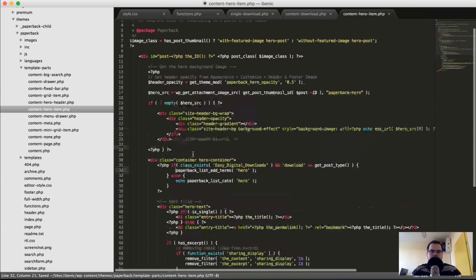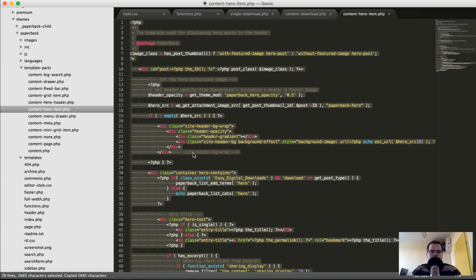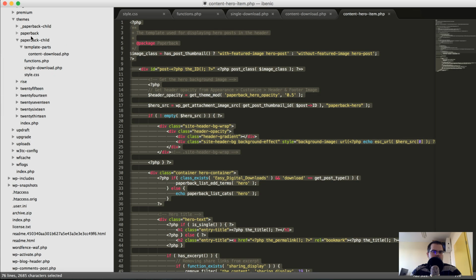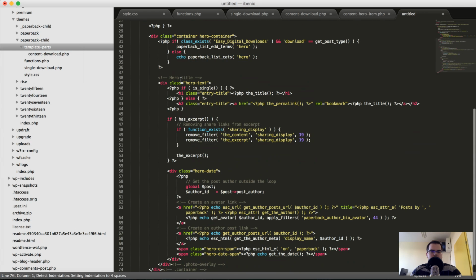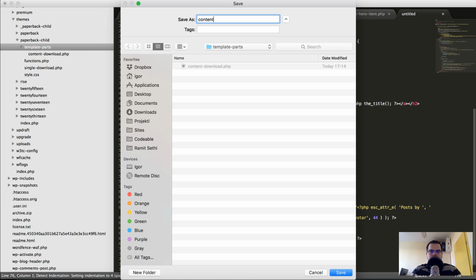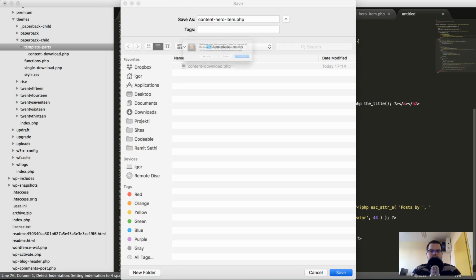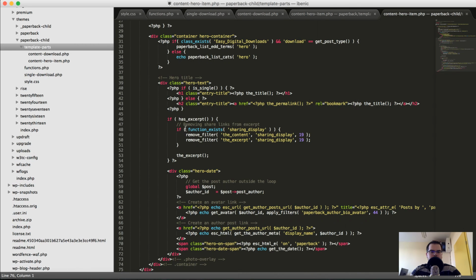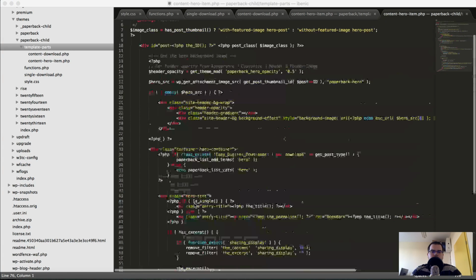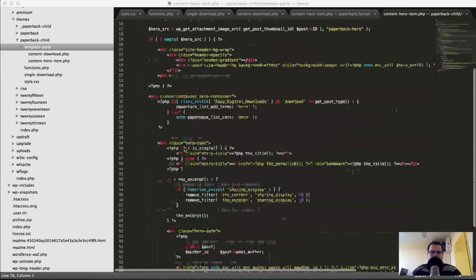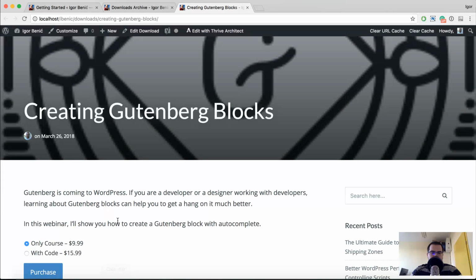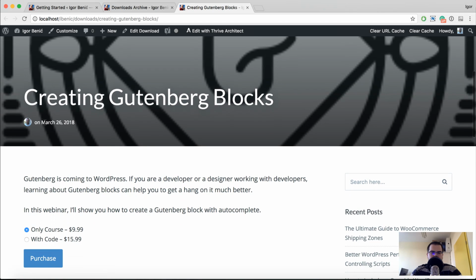I will now copy the whole thing here, and we will place it, of course, in our own theme as a new file and say content hero item PHP. Great. So now we have that one also. And now let's see what can we do. So I don't need this, right?